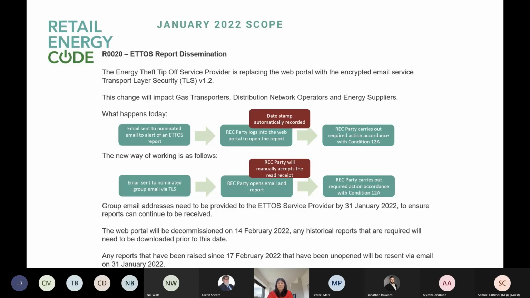However, there is still the opportunity to send your email address to us in preparation for the 31st of January. To do that, if you just raise a service desk inquiry, we can ensure that the ETOS service provider gets the information needed and get you set up ready for the 31st of January.